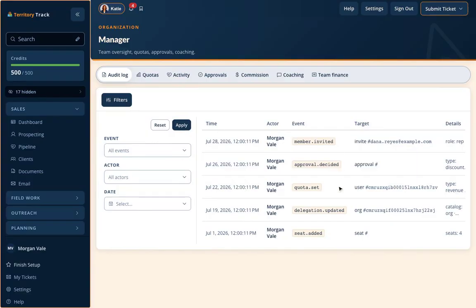That's the whole loop. The dashboard tells you how the team is doing, quotas tell them where they need to be, approvals keep the big decisions with you, and the audit log keeps everybody honest. Set it up once and you spend your time coaching instead of chasing.